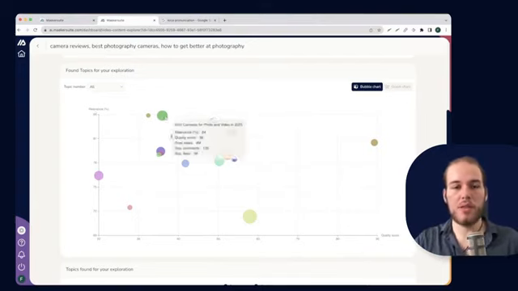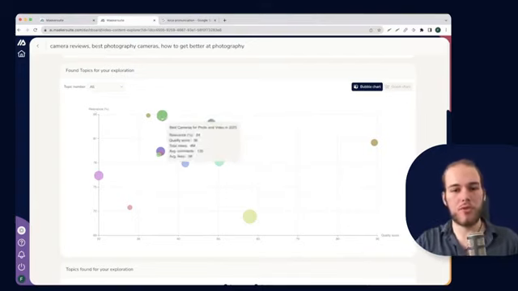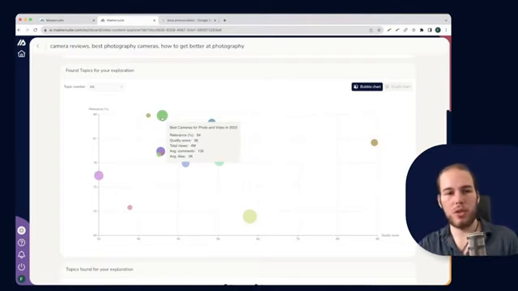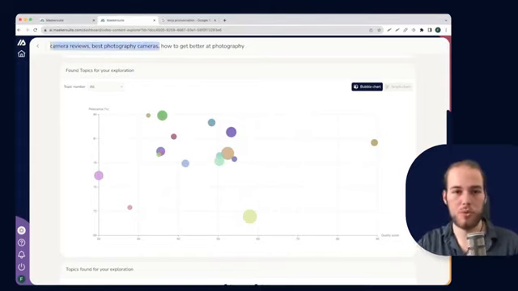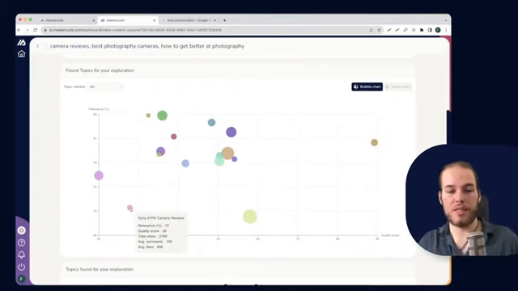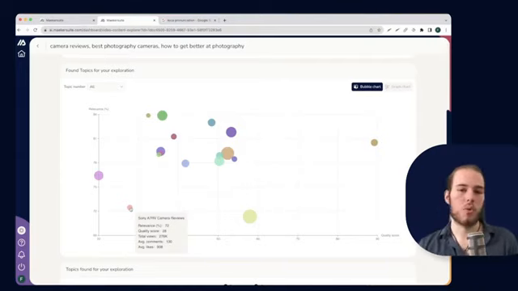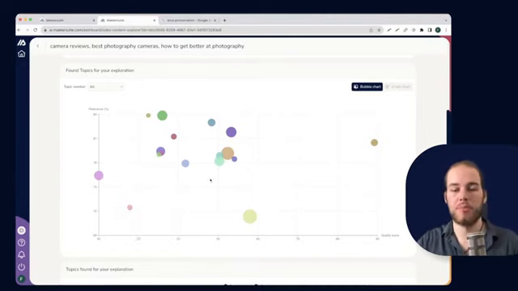So in this case, the cluster Best Cameras for Photo and Video in 2023 is a cluster that's really relevant to the keywords, namely camera reviews, best photography cameras, and also how to get better at photography, but probably mostly about the first 2. On the other end, we have videos that are less relevant, like for instance, the Sony A7RV camera reviews. Those focus only on a specific brand of camera. They aren't very general, so they don't really match your quite generic keywords that we've entered up here.